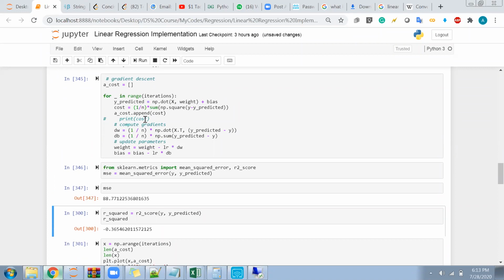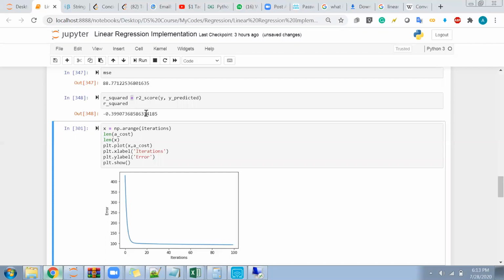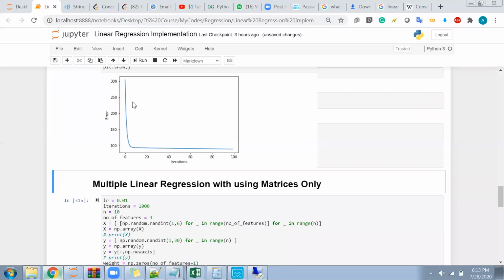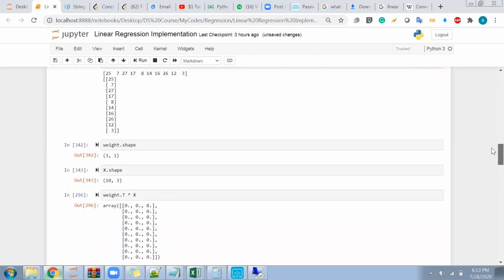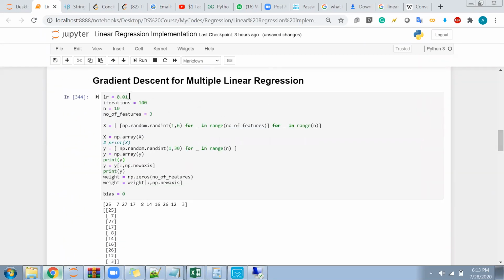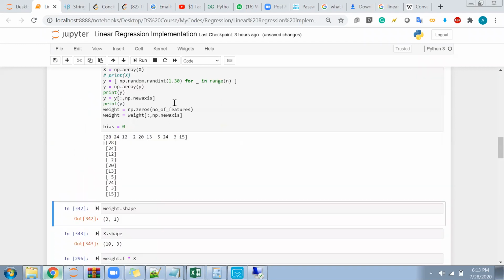This is my mean square error that I finally got. I can use these libraries for finding this, and also I can find the r square value. This is the error that we get, and you are seeing that the error is very high as the iterations are increasing. So what will I do? I'll try to increase my learning rate, then we'll see whether the error is going down or not.